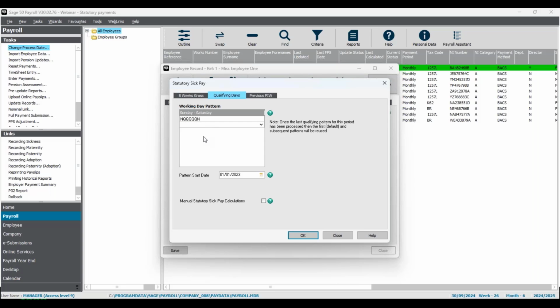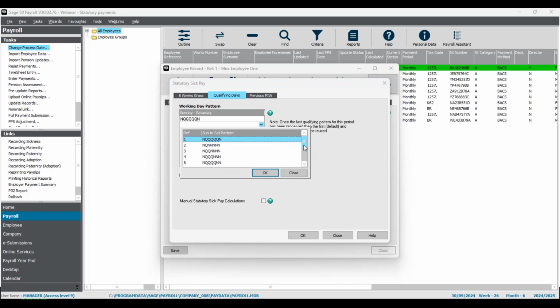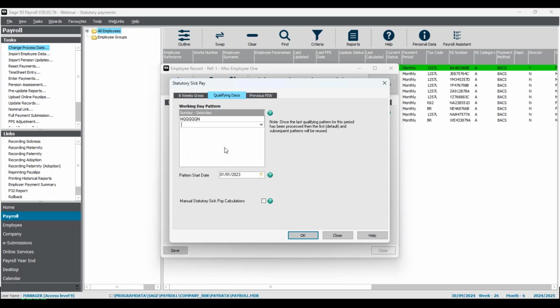Now, if your employee doesn't have set days at work, maybe they're a casual worker, if that's the case, HMRC guidance does allow you and the employee to agree on a standard working pattern for the purposes of SSP. So you and the employee could pick one of these working patterns that's most suitable and assign that to them for the purposes of SSP. But I will stick with Monday to Friday for this employee just to keep things simple.